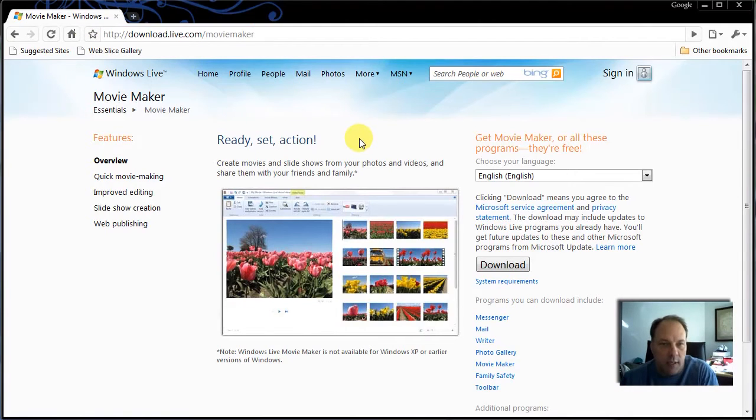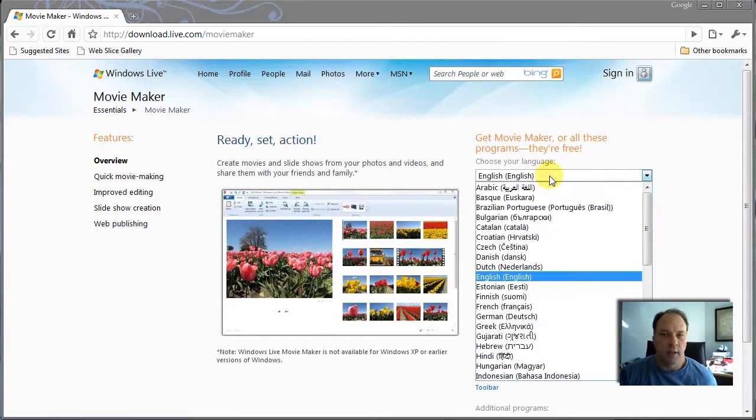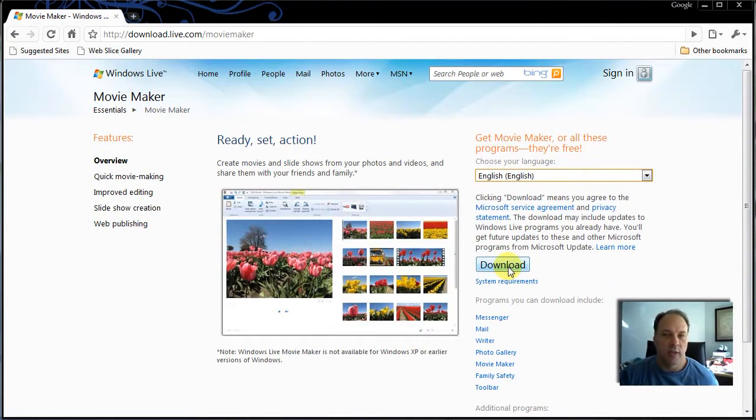download.live.moviemaker, and that will take you to this page right here. And once you get to that page, you can choose a language if it's other than English and choose download. What's going to happen when you hit this download button is it's going to try and install all these other programs. So if you don't want any of this other stuff, then do not select it as you go through the install. But the one we're looking for in particular is this one right here, and it's Windows Live Movie Maker. So go ahead and hit download and install. Go ahead and pause this video until you've got that installed, and then we'll continue.